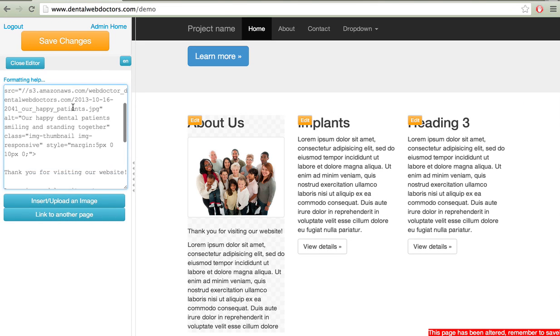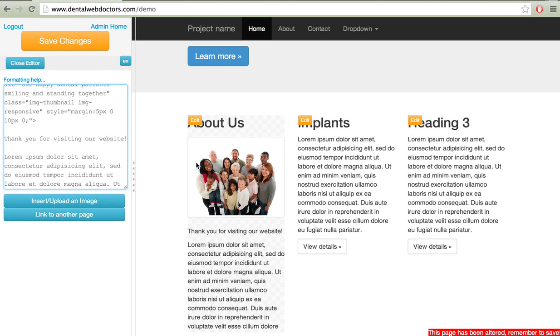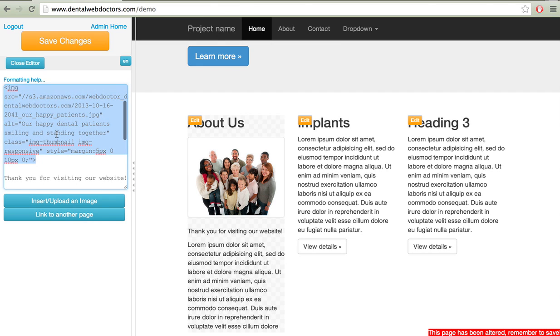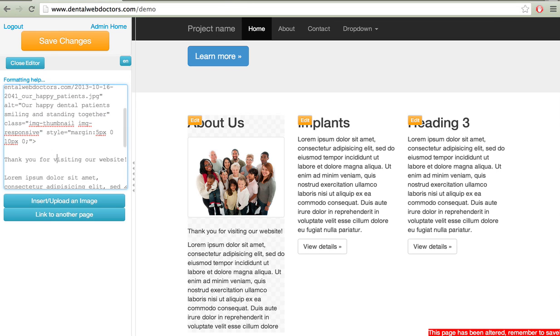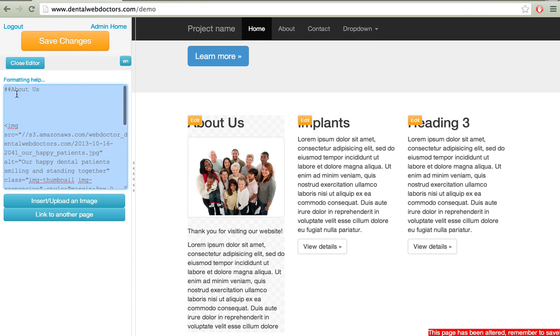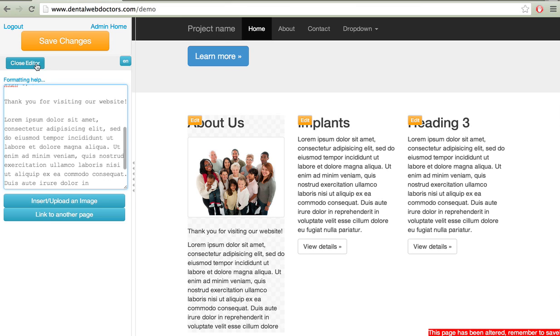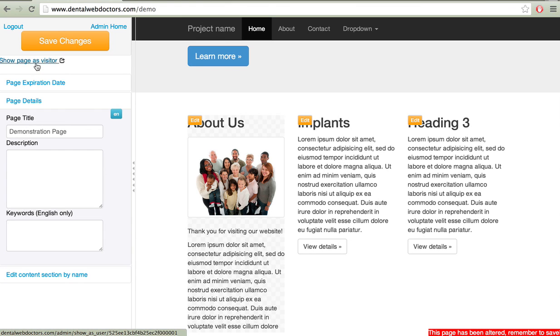So the other thing that you'll see is that in our editor content window, there's some new information that's put in. That's basically the code that tells the browser how to display the image. So you generally don't want to mess with that. If you ever wanted to remove this image from the content, you would simply select that and delete it. But in this case, I'm going to go ahead and leave that there. Okay. So I'll close the editor.